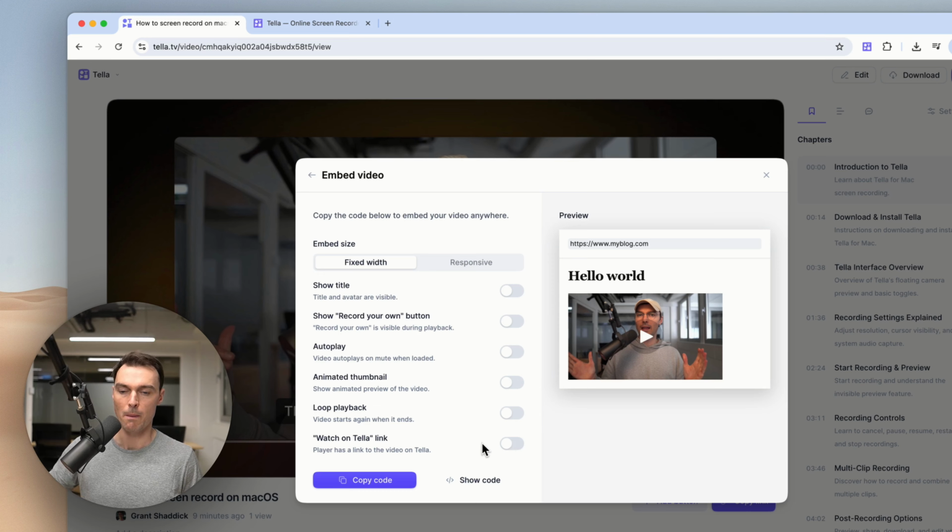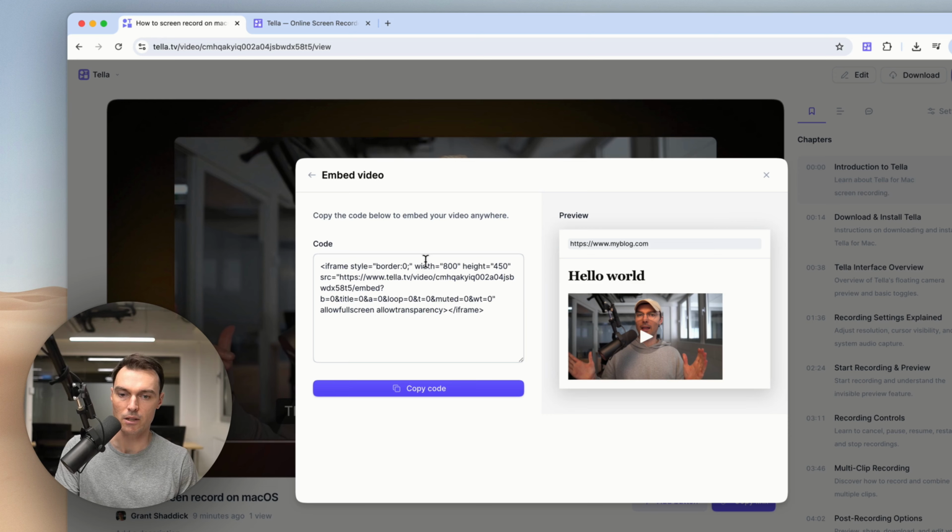So this is where people will be able to, instead of watching it on your website, there'll be an extra option for them which lets them open up the full link to Tella where they can watch the video there as well. Now, if you want to check out the code behind all this, click Show Code, and you can see the iframe code here.